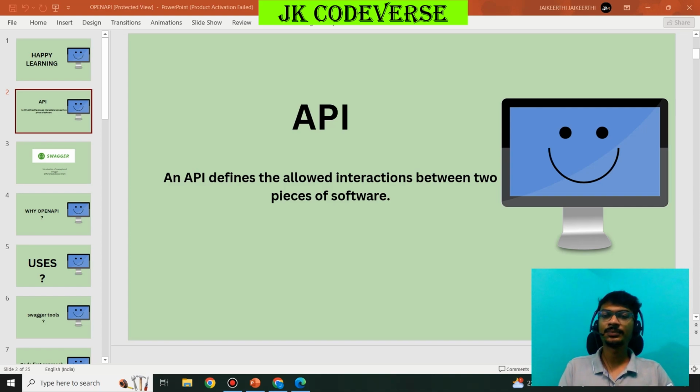Hi everyone, welcome. In this video, we'll discuss what is OpenAPI and Swagger and what is the difference between them. Before stepping into OpenAPI, let's understand what is an API. It's an acronym for Application Program Interface. An API defines the allowed interactions between two pieces of software.